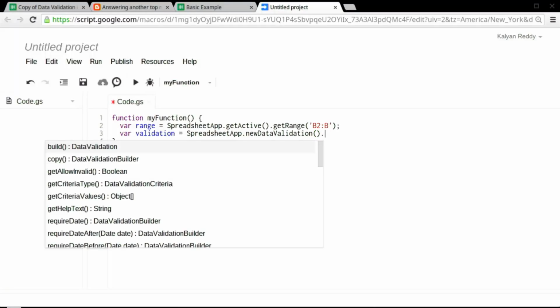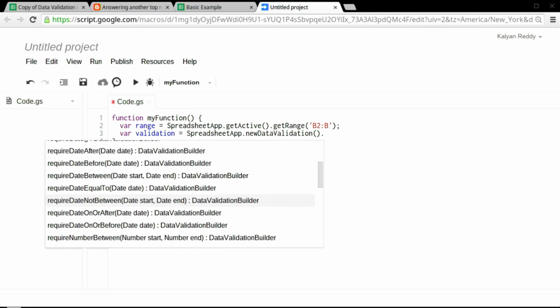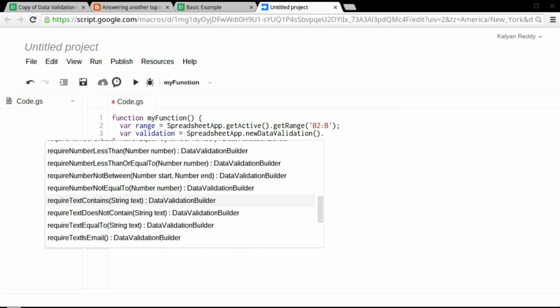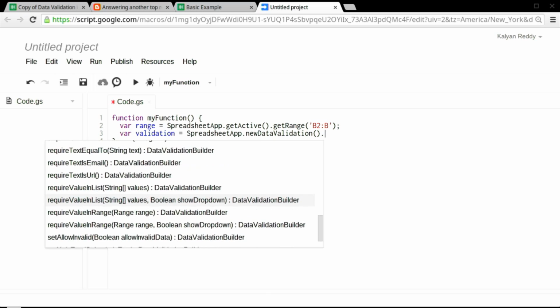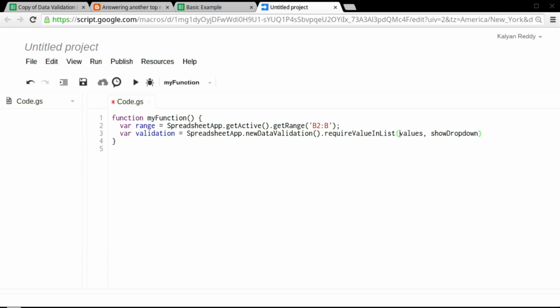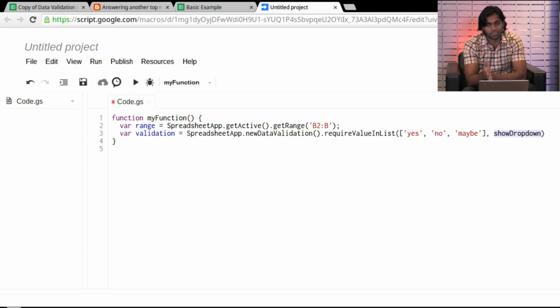So let's select the type first. Now we can type a dot and use autocomplete to see all the validation rules, and we'll say requireValueInList. We'll select this overloaded method with two parameters that I'll explain in a second. The first one is an array, and you can provide the acceptable values. Here, they will be yes, no, and maybe. The second parameter controls whether we show the drop-down. So now let's just make that true.